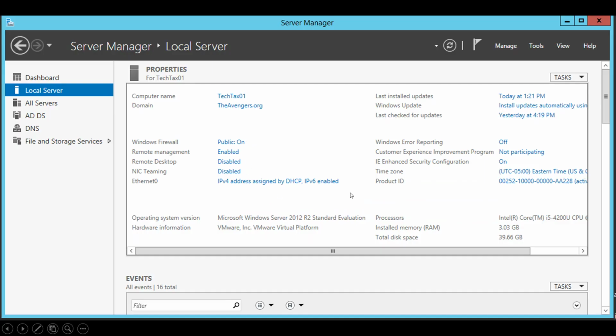It took a little while, but it eventually installed. It created the domain and assigned the server as a domain controller for theavengers.org. You can see all the settings here. So this was my new Server Manager page.